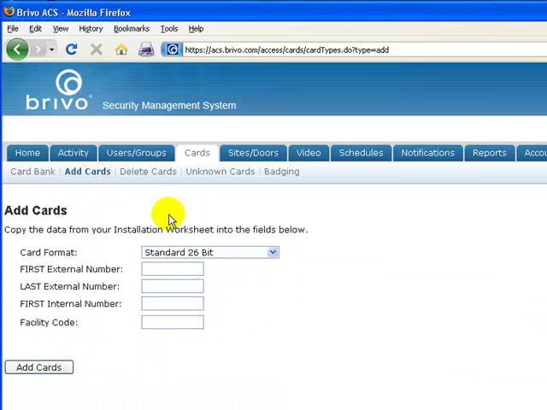This information here should be supplied by your access control provider or whoever you purchased your cards from. In this particular example, we're using a standard 26-bit card. We're enrolling one card, so the first and the last number will be the same. The card number that I'm currently working with is 14. For our demo here, the internal and the external numbers are the same, and our facility code is 1. Again, all that information can be provided to you by your access control provider.